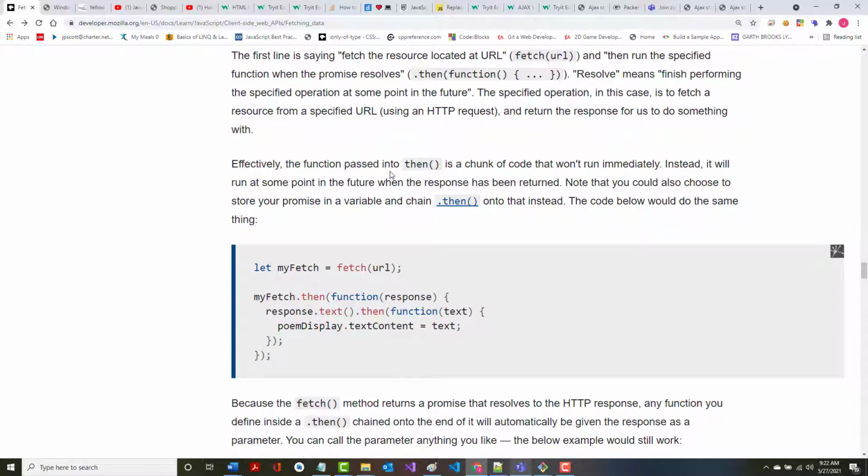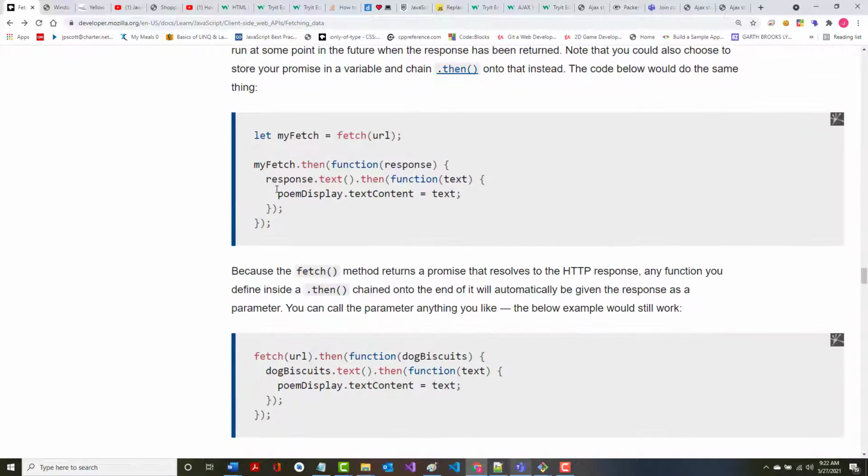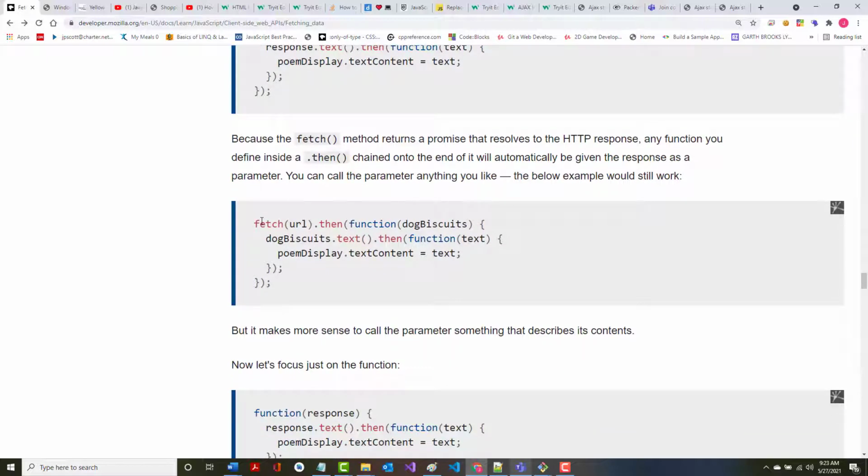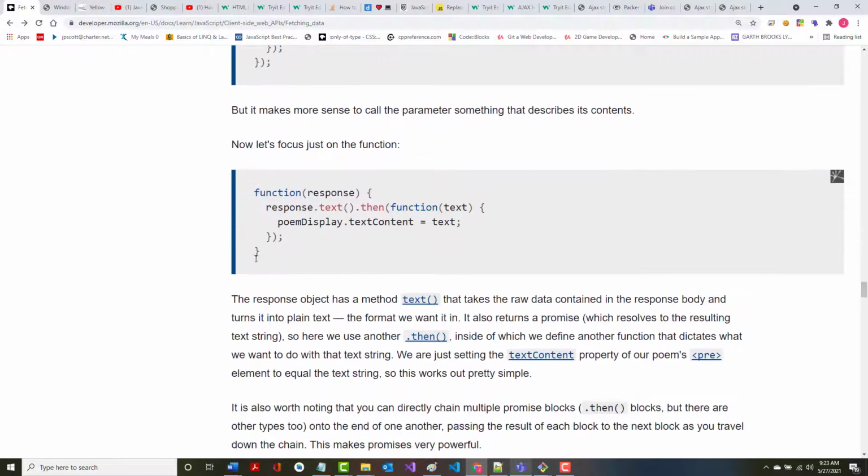Effectively, the function passed into then is a chunk of code that won't run immediately. Instead, it'll run at some point in the future. Note we could also choose to store the promise in a variable and then chain it, so it would have looked like this. All right. Because the fetch method returns a promise that resolves to the HTTP response, any code you define outside of the then is chained to it automatically. Okay.